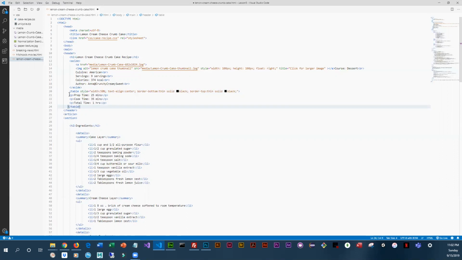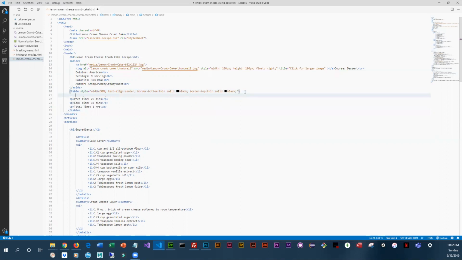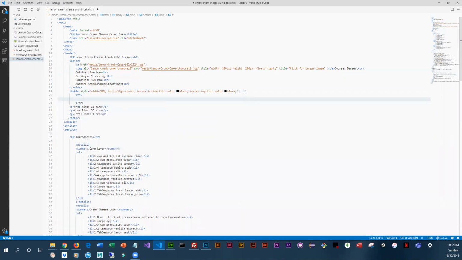And then what we need is basically 2 rows. The first row is going to show our text heading, and the second row is going to show the number of minutes. So to add 2 rows, we're going to use the TR tag. And then for the headings, which is the text, we're going to use TH tags. And we need 3 of them.